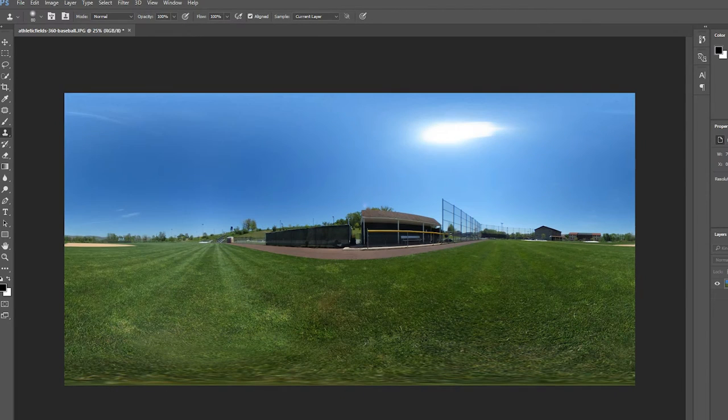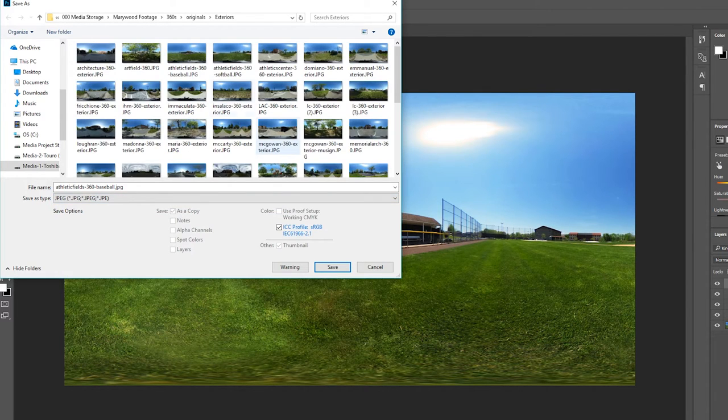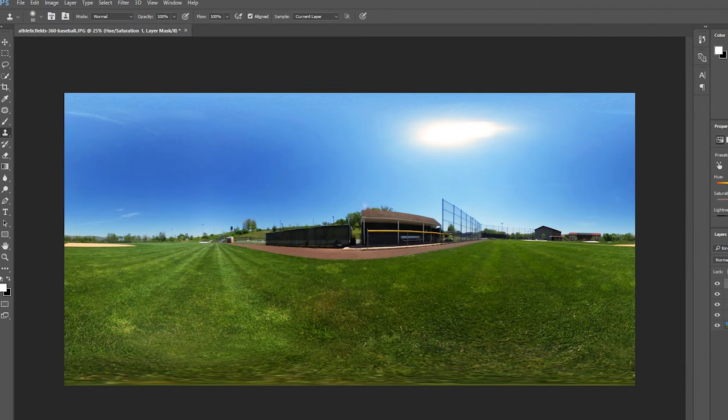And we can do some color correction. And we can go ahead and save as. So you can go ahead and save it as a PSD in case you want to ever go back and edit, but we're going to save it as a JPEG, and I have all of these 360s here that I've edited. So we're going to go ahead and save that. And that is how you edit a tripod out of a 360 image.